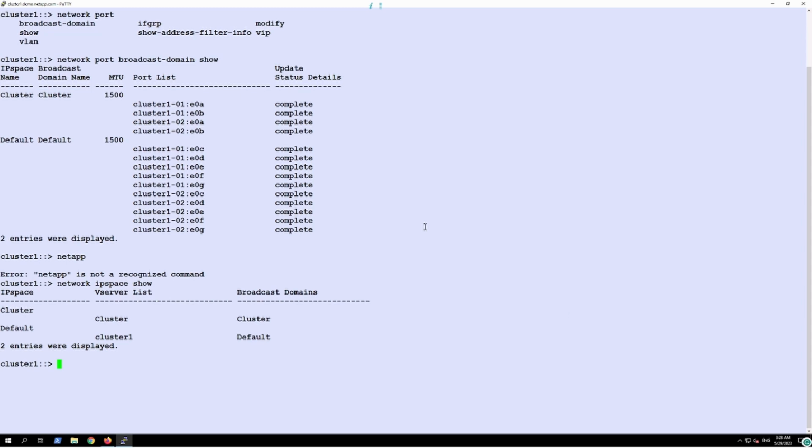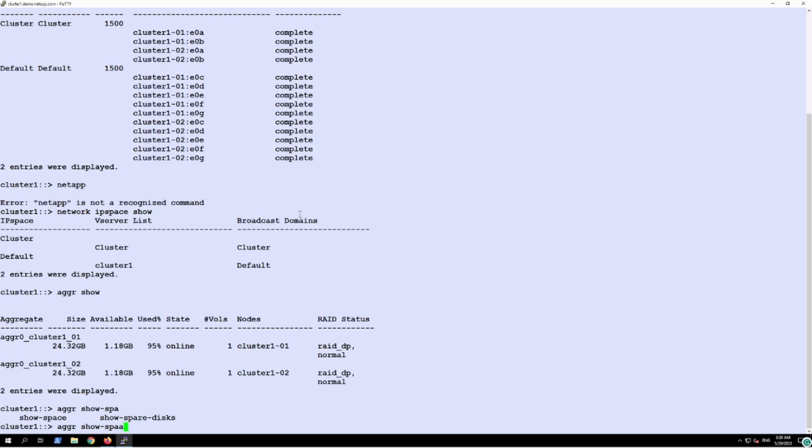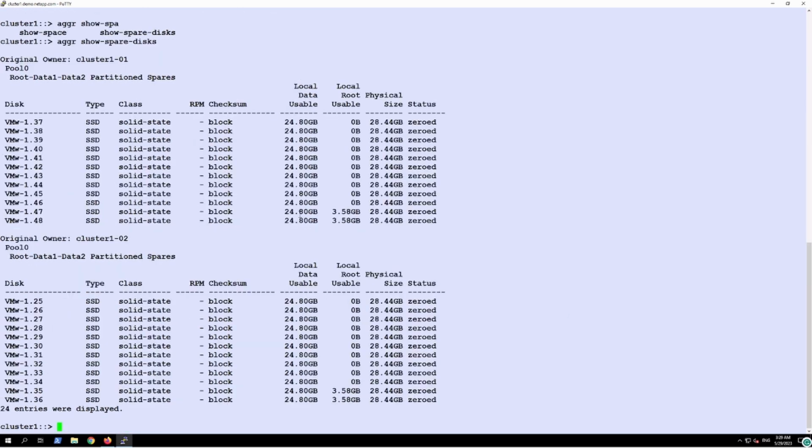I'll create an aggregate on my cluster. This is our present aggregate. Let me check the spare disk. We have a couple of disks, so I'll use 5 out of these for our testing.